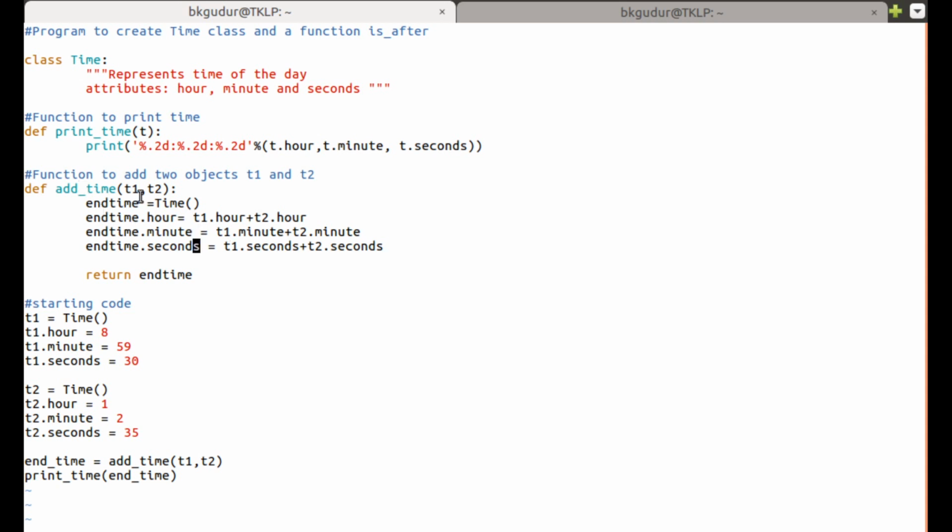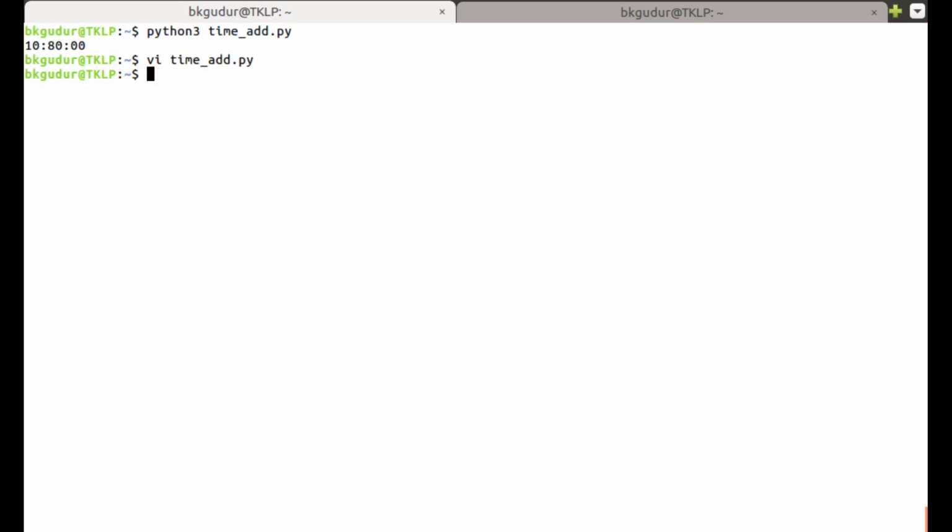Before I execute the program, let's see once. This is the starting code of the program. Here t1 represents the starting time and t2 represents the duration. The starting time is 9 hours 45 minutes 0 seconds, whereas the duration is 1 hour 35 minutes 0 seconds. If we add t1 and t2, we should get 11 hours 20 minutes. Let us execute and see. Instead of 11 hours 20 minutes, we are getting 10 hours 80 minutes. Why?